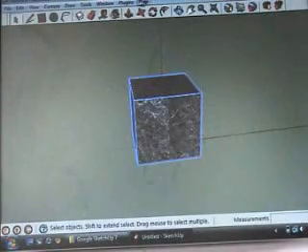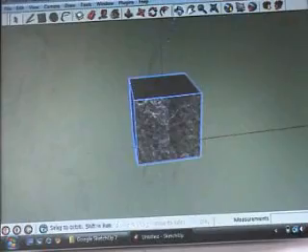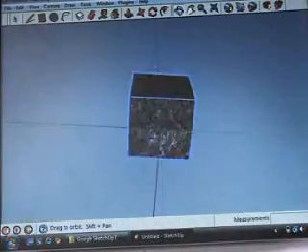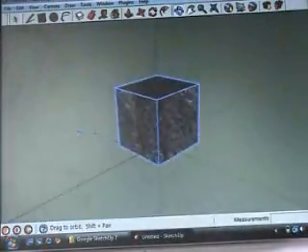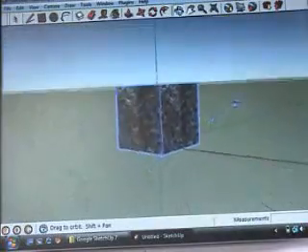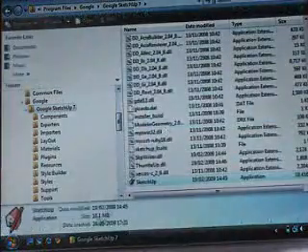Have a quick scroll around and your model should look something similar to this. Hopefully yours will be better looking than mine. Now we just need to close SketchUp. You don't need to save it.